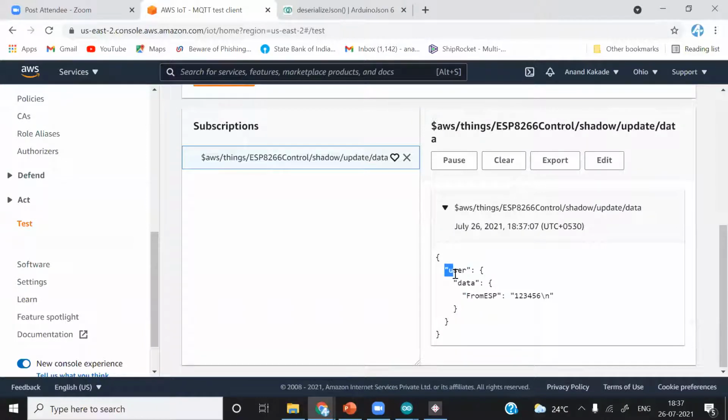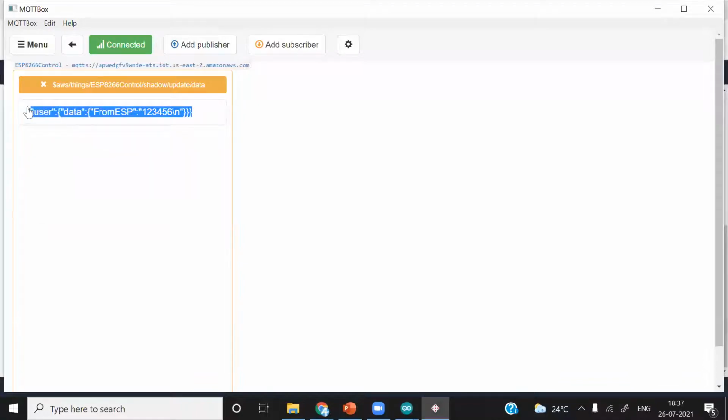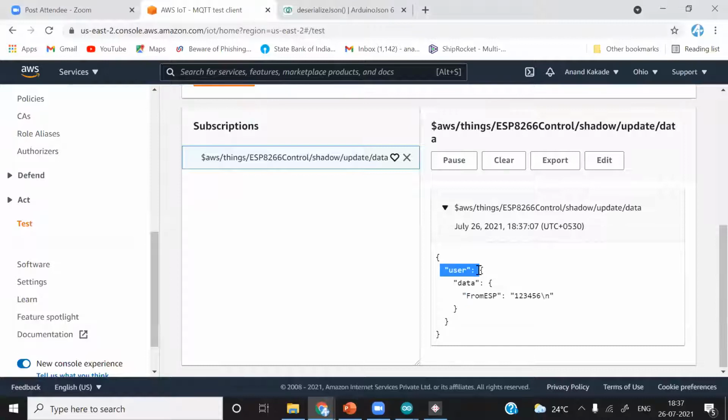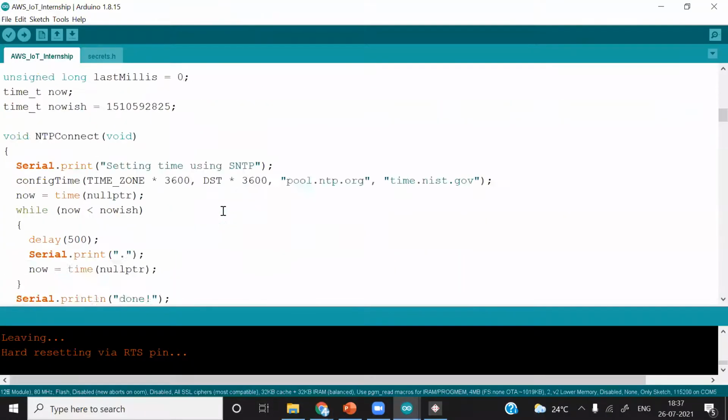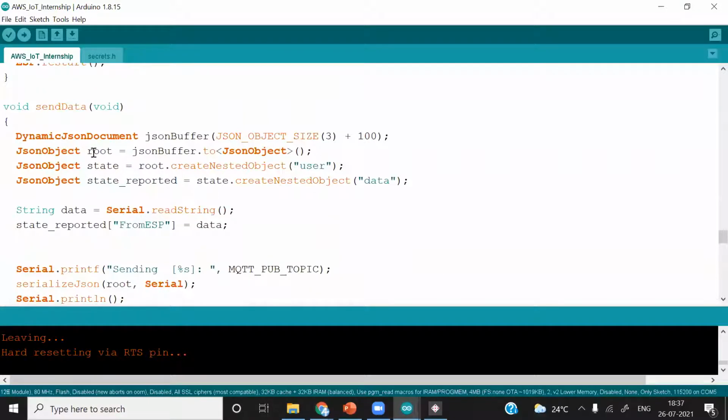See the hierarchy, see the levels. This is the first level, this is the second level, this is the third level. And also in MQTT box, we have received the same data. As it is in the same line, you will not observe it that clearly. But in this client, you can see the levels also. You can observe the first level, the second level, and the third level. In the third level object, we are putting the data. So that is what I was talking about. See here. So first is the root object. What is the root object?